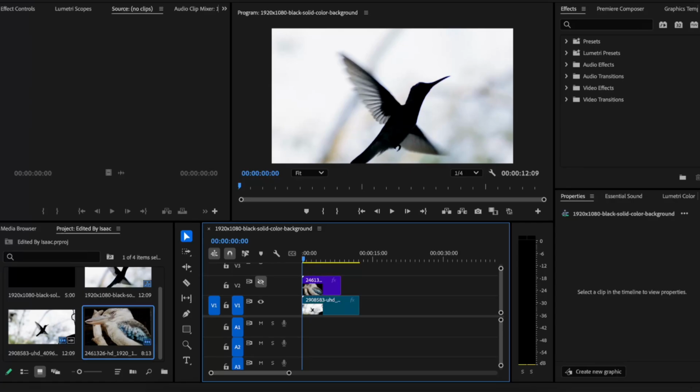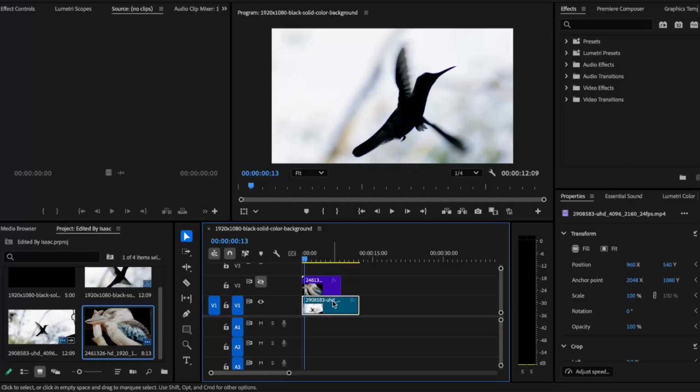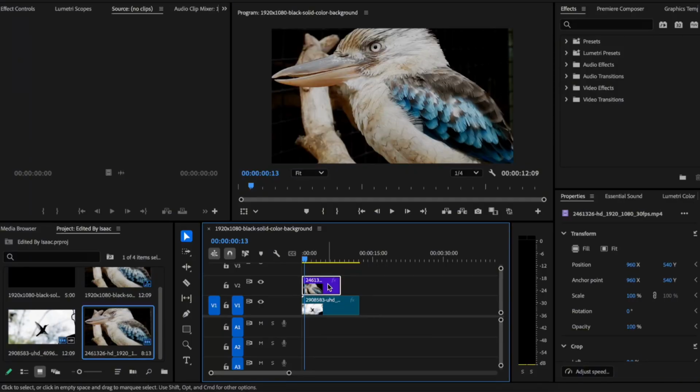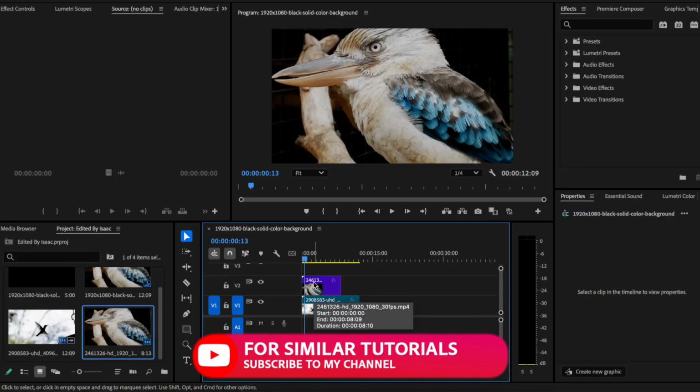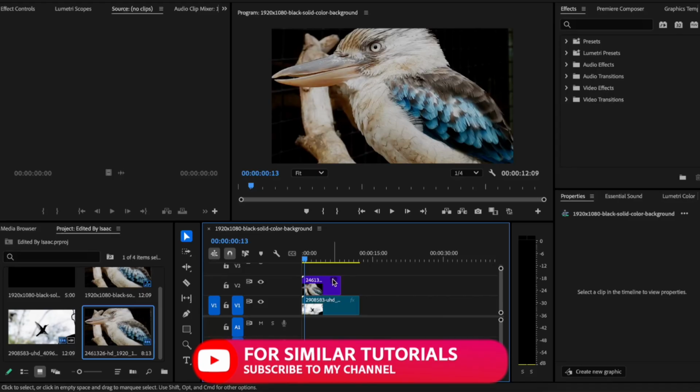In my timeline, I've got a video of a bird on video track 1. That's my background. And on video track 2, I placed a video of another bird that I want to mask on top of it. So we're ready to create the mask. Select the top clip, the one you want to mask, and then click on the FX button.